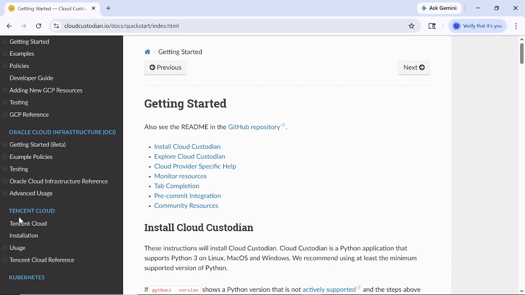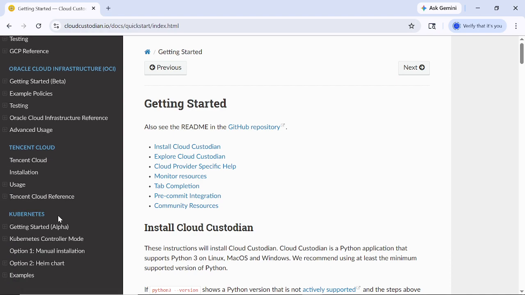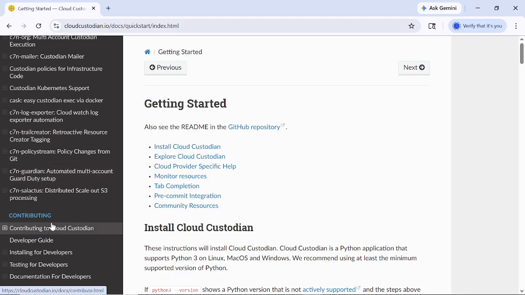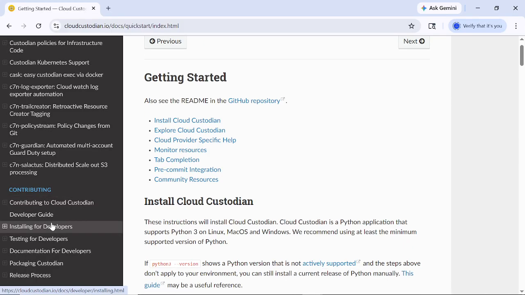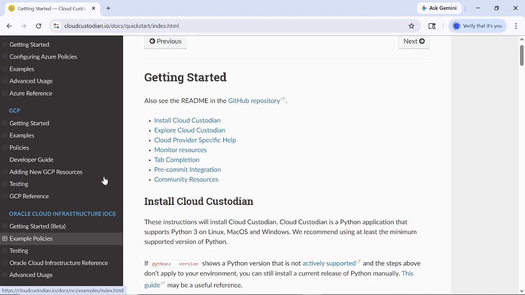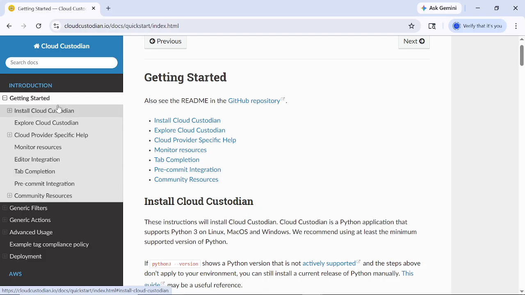It also supports Tencent Cloud and Kubernetes, and many more. So if you want to use that, you can use multiple clouds, right? But most organizations use AWS, Azure, GCP, Oracle, and some other clouds, so we can also use those. Okay, so if we go here to the installation part, get started, here is the installation. By clicking this, we can check how to install Cloud Custodian on Windows machines or Linux machines.